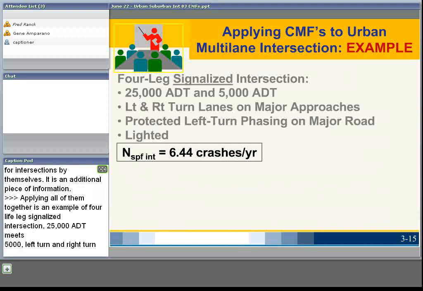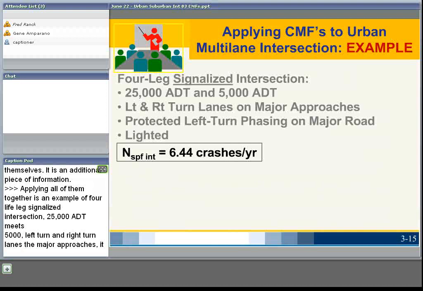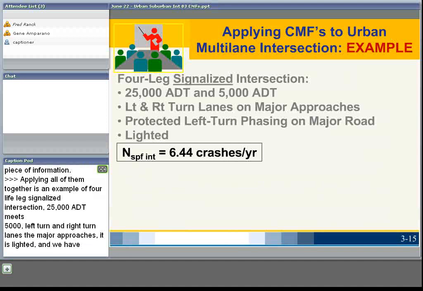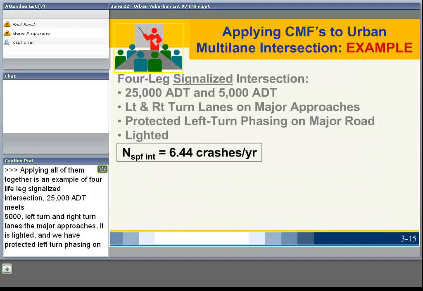Red light running enforcement for cameras. This CMF is from Chapter 14 for intersections in Part D. It is not in Chapter 12 for intersections by themselves. It's an additional piece of information.